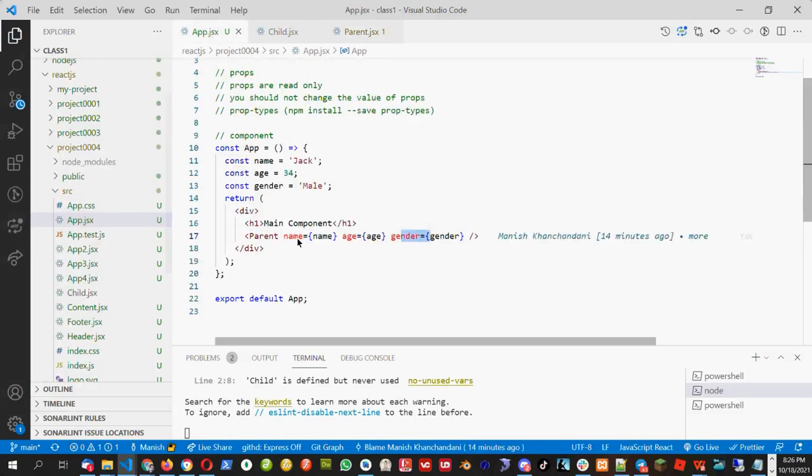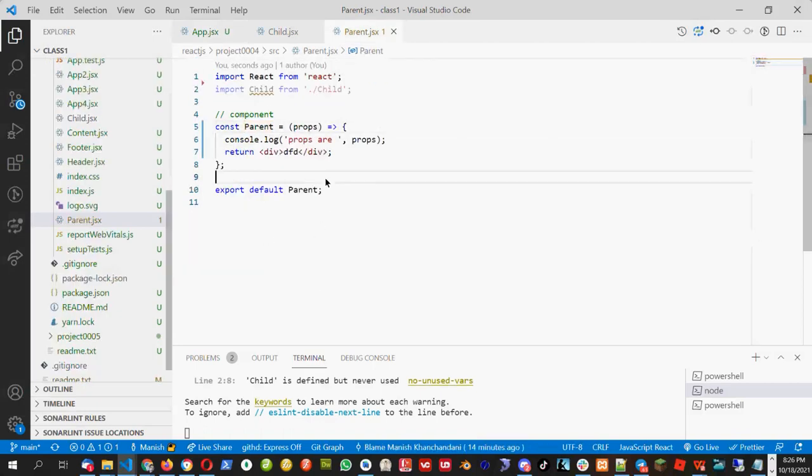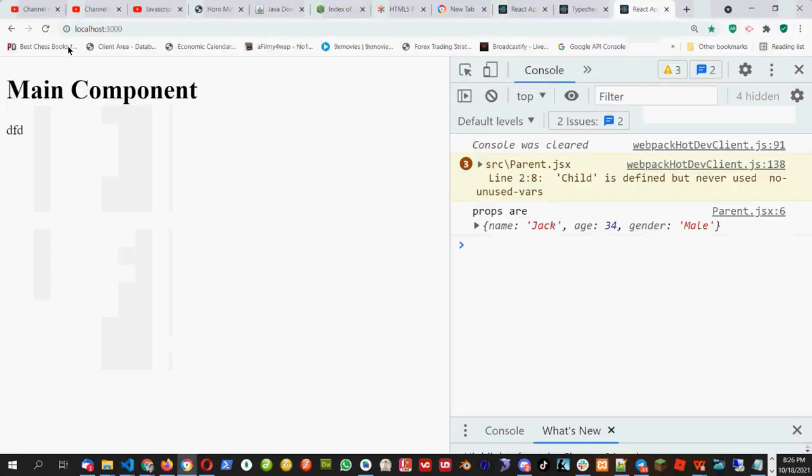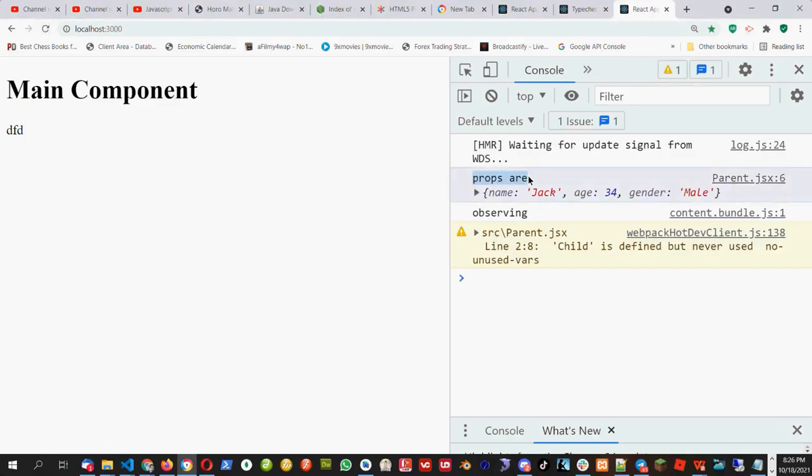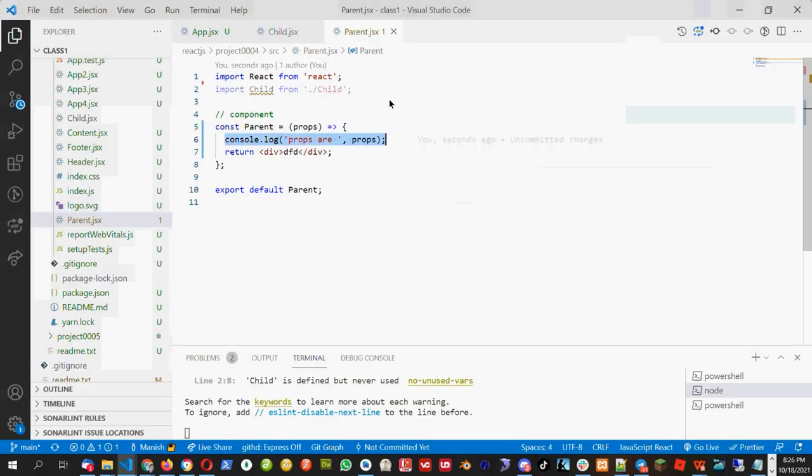App is calling parent, and in the parent we are passing these 3 variables. If I go to the parent, I pass it as props and I check what props are coming in the parent. So if I refresh this page, you will see props is getting name, age and gender.